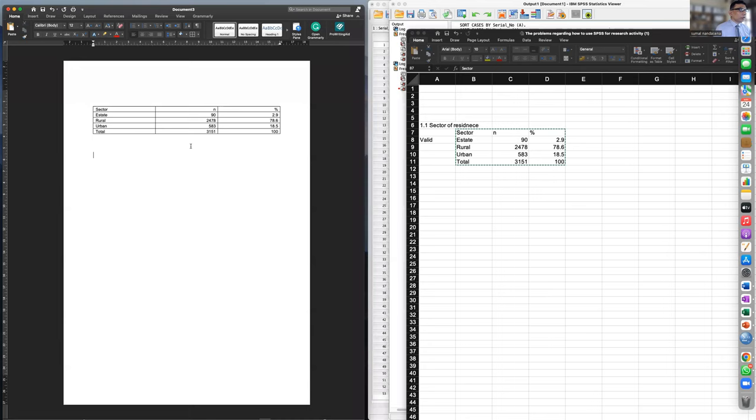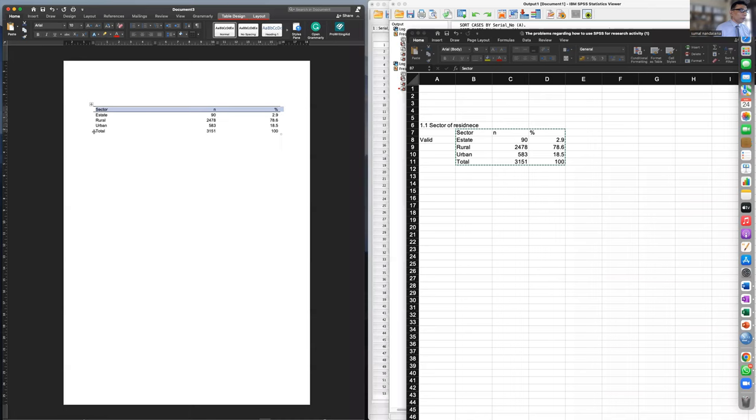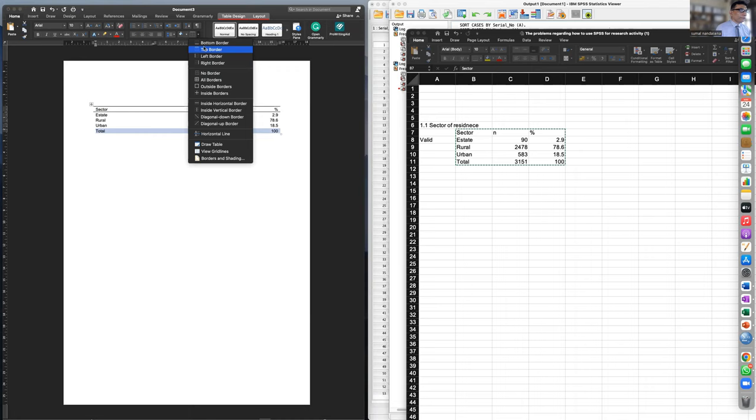Now usually, if it is a postgraduate thesis, we are not putting the table like this, but we need to remove certain table formats or the lines. So what we need to do is just click no borders. The borders are gone. Then in the sector, we'll be able to put the borders like this. Top border, and if the total, like this. So now the table is over.